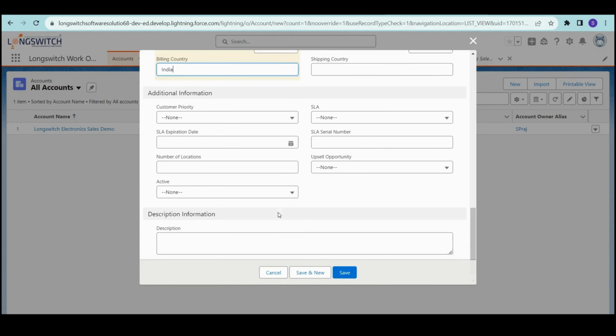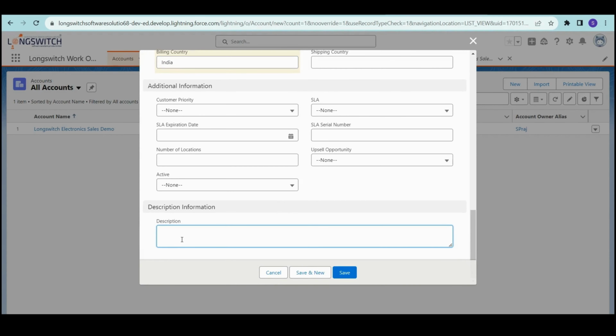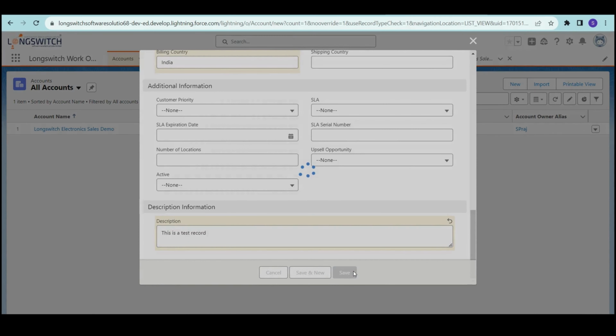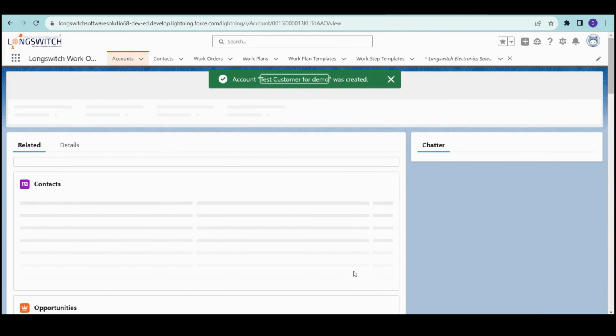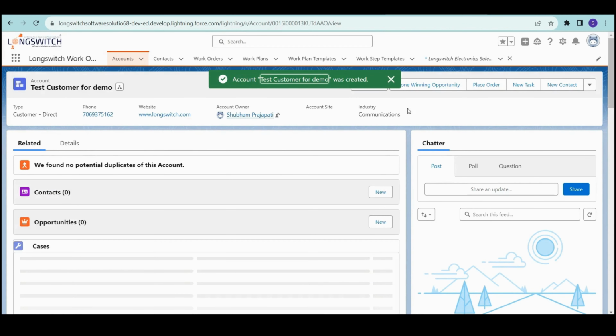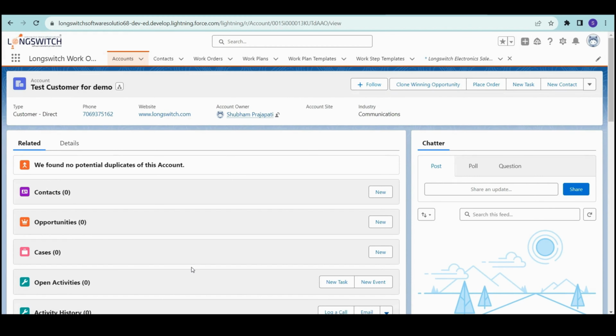We can also enter some additional information like description. This is test. Once you are done with it, you can click on the save button, and your customer's record will be created. Then with your customer, it might be a firm, it can be a company or a shop. So that is basically your customer, but under that customer you will be having some point of contact.